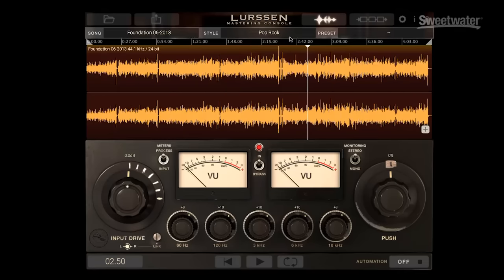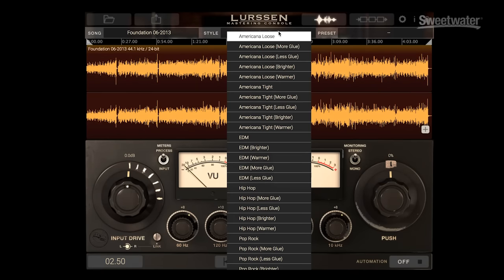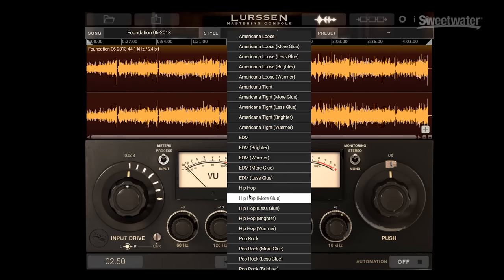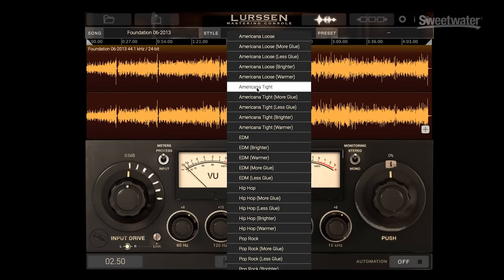To get you started and to make the program very fast and easy to use, ik.multimedia and Gavin Lurssen have set you up with a number of different presets. There are different musical styles there, so you can apply the preset that's going to closely match the style of music you're working in, and then you can tweak it from there. To open up a preset, we go to this menu, and we have our different categories, Americana Loose, EDM, Hip Hop, and so on. And then within those categories, we have different sub-presets that we can choose.